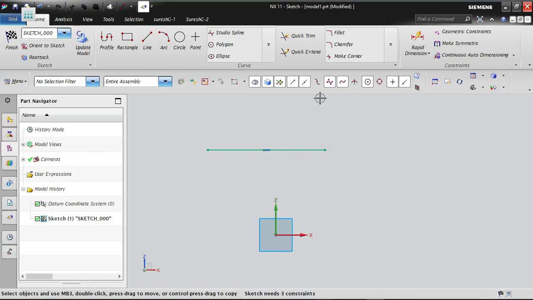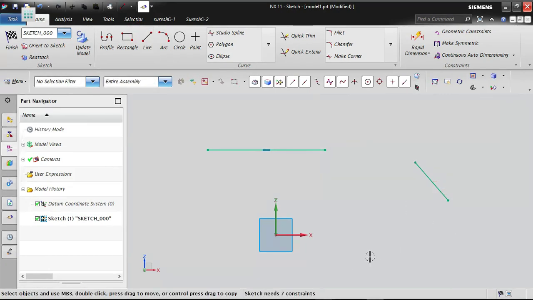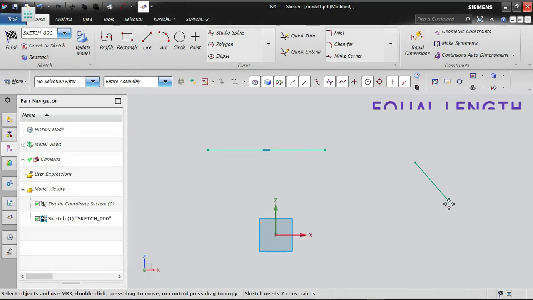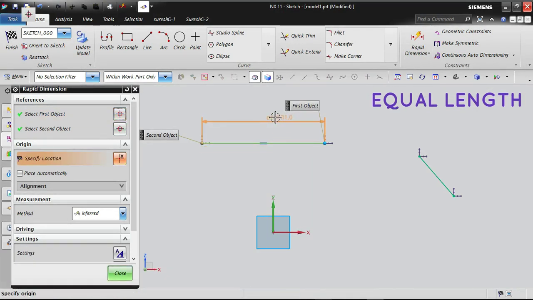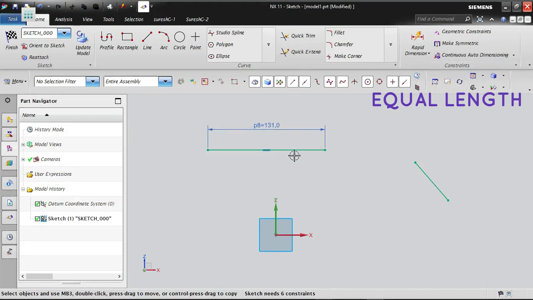So now I'm creating two lines here. Let me create them like this. Now I'm going to create one small dimension for this line. I wanted to give a dimension to any one of the lines, and I prefer to give it to this line. So go for rapid dimension, select this line simply and drag it. No need to worry, just select this line and take it. Now this dimension is 131 mm.